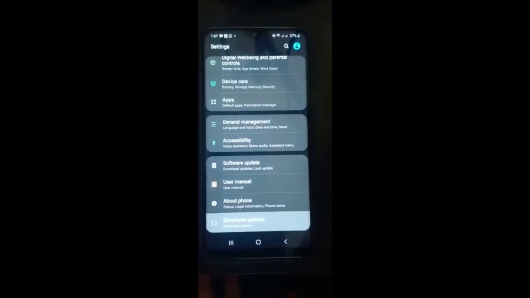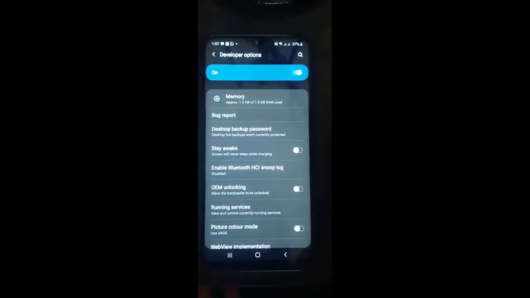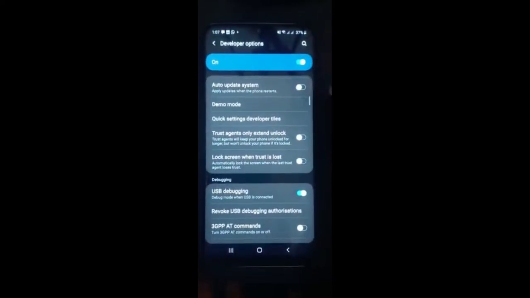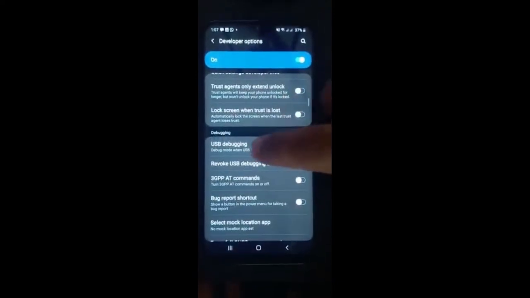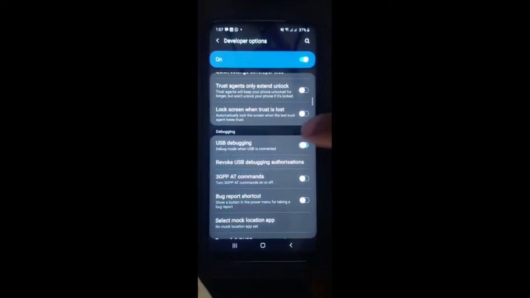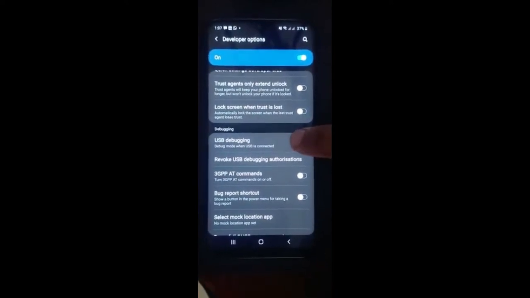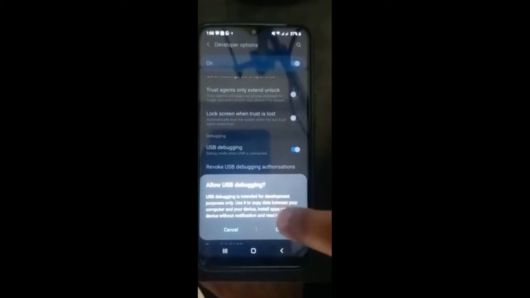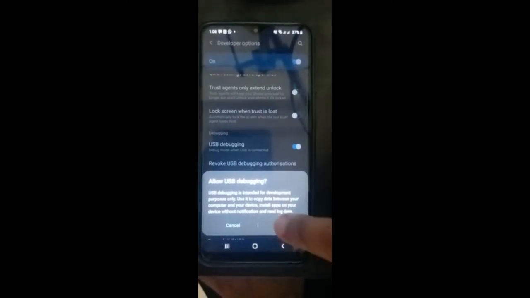So click on it, and from here you will see the USB debugging. It will be in off state. You just have to enable it, and it will ask the permission allow USB debugging. So you simply have to click OK.